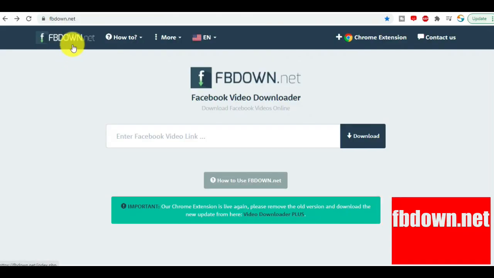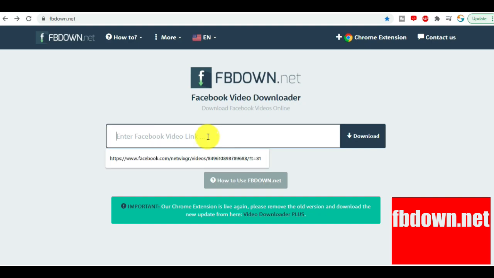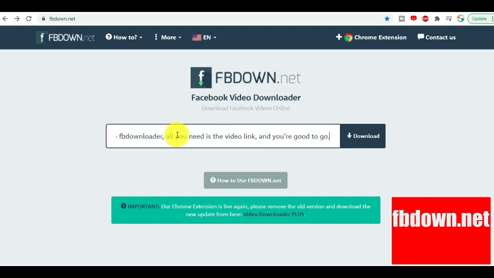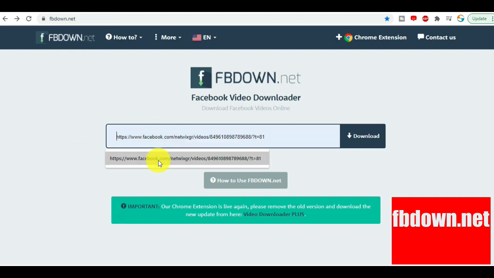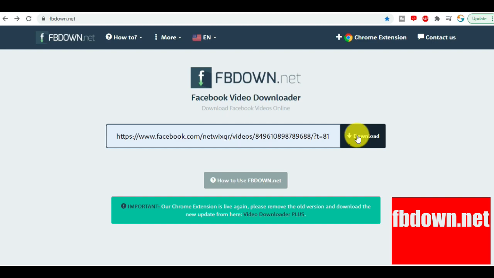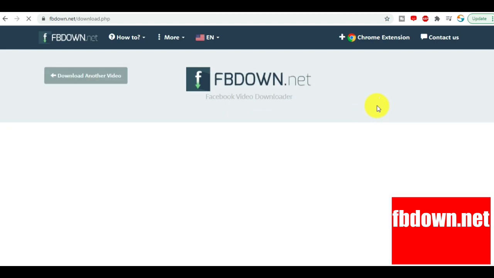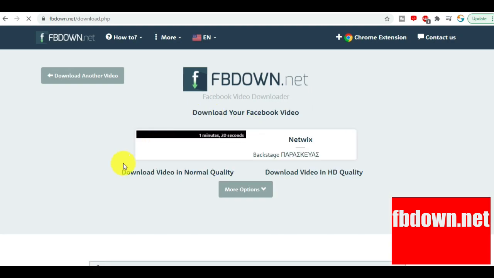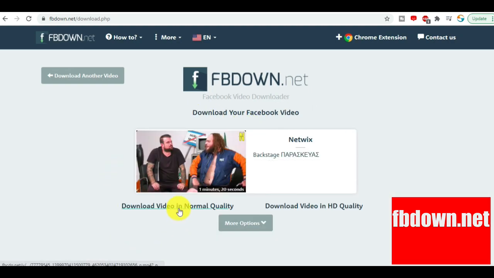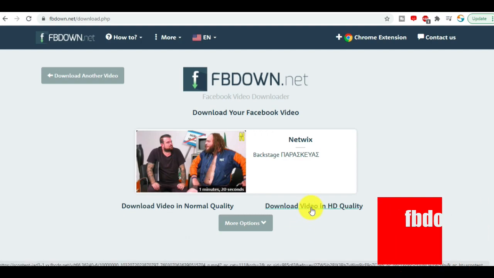This is the website fbdownloader.net. It's a simple Facebook video downloader that doesn't require you to download any additional files. The only thing that you need is a video link, and you're good to go. In this example, just copy and paste the URL of the Facebook video in the field and click the download button. The final step is to choose between normal quality and high definition quality, and that's it.